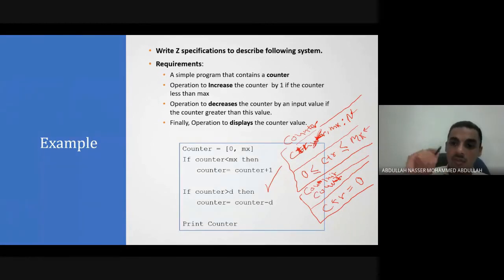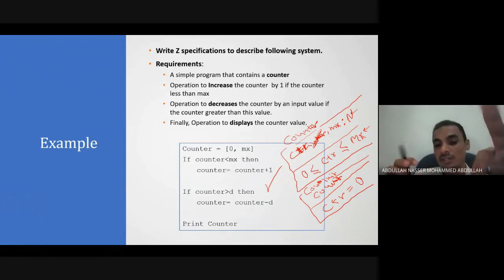So the third one: based on this example, we have two operations. You can put them all in one, but I think it's better, as we say in Z notation, to represent each operation as a block. So each operation, for example the increment, is one operation. So this is one block or one schema.